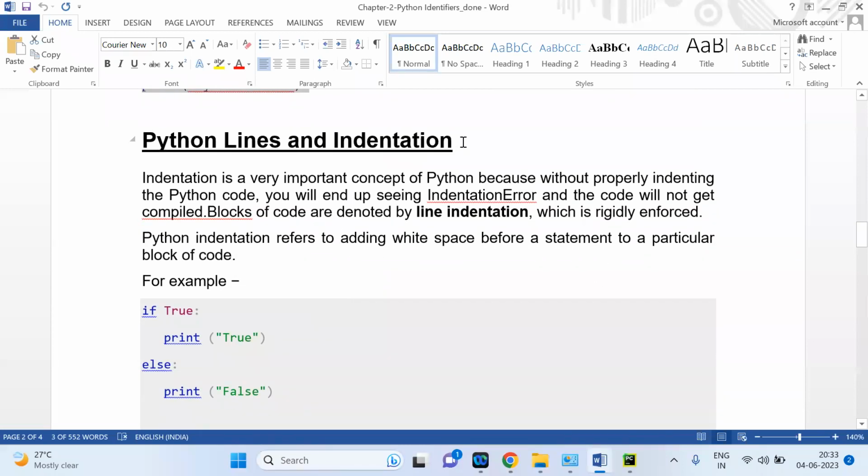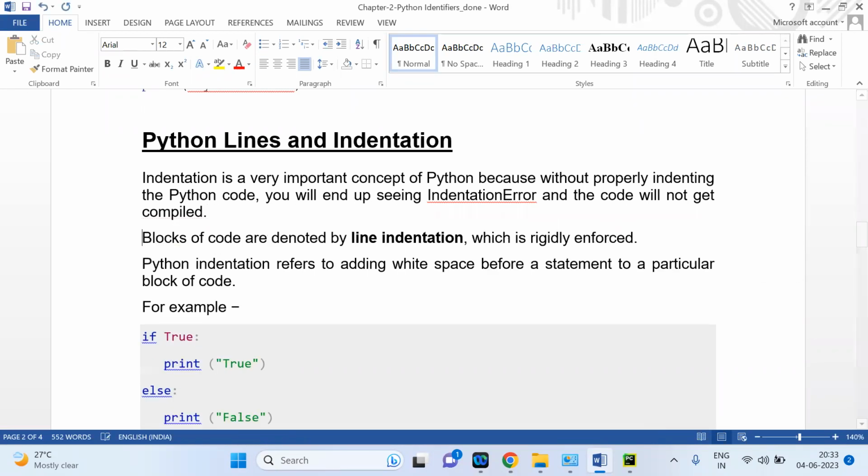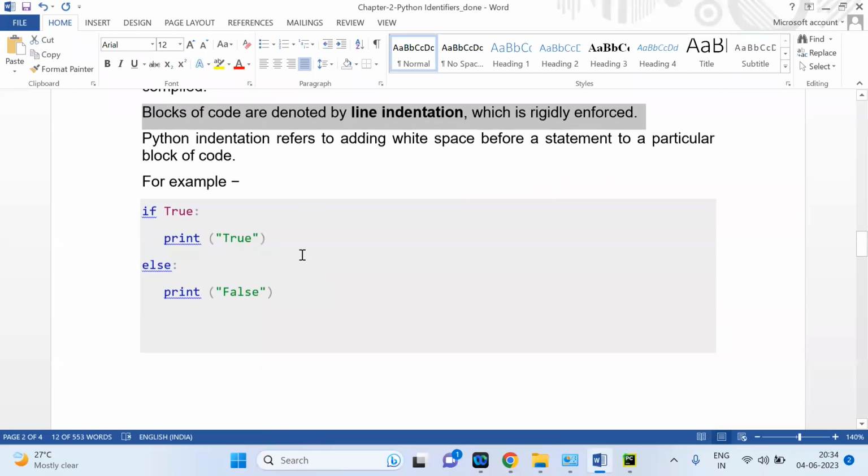So the next one is indentation. This is very, very important in Python. Indentation is a very important concept, because without properly indenting the Python code, you will end up seeing an indentation error. If you don't use indentation properly, it will throw an error and the code will not get compiled. Blocks of code are denoted by line indentation, which is rigidly enforced.